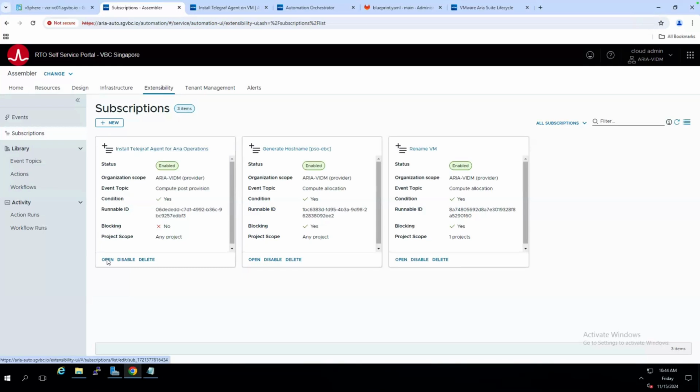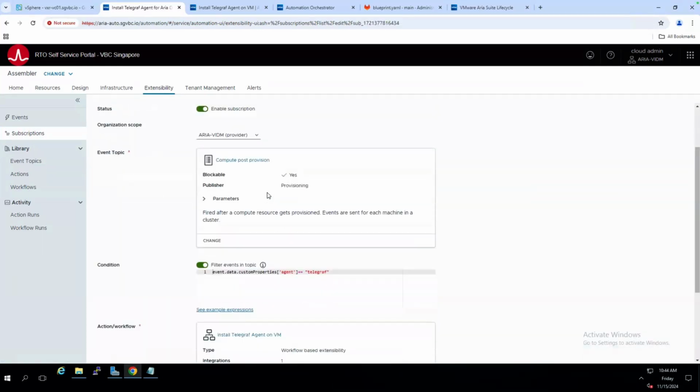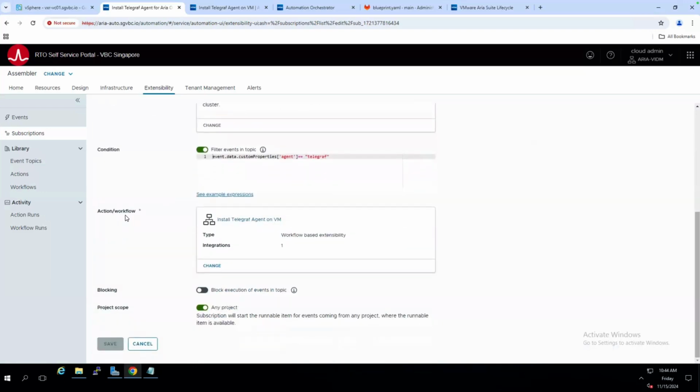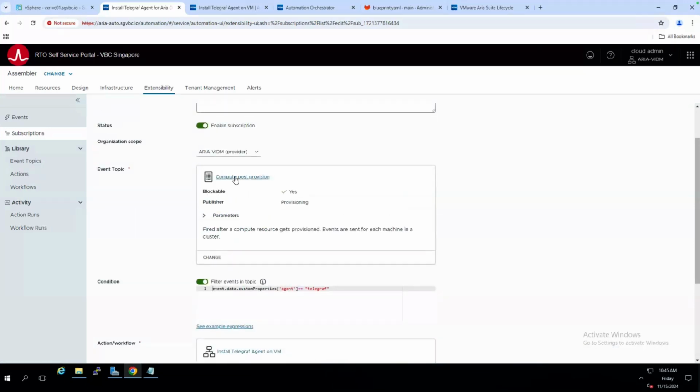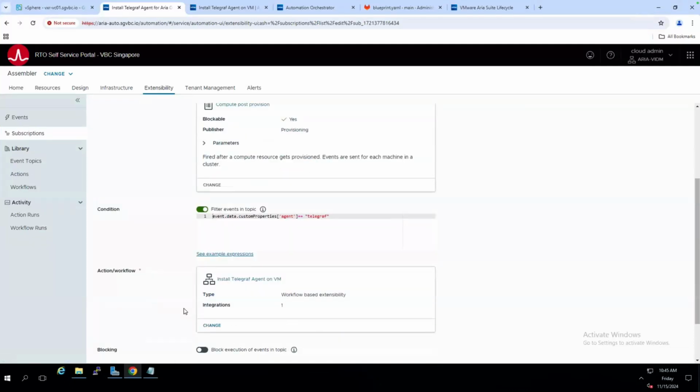So this is the workflow that we just saw in the orchestrator, right? I'm calling this workflow as part of the event topic. We will cover that shortly as part of the ABX. But the end action item here is to execute the install telegraph agent VM workflow that we saw. So when the provisioning is happening using that cloud template, and the user selects that I need OS monitoring, then as per this compute post provisioning event, the workflow will get triggered and the user will get the OS monitoring in their operations.